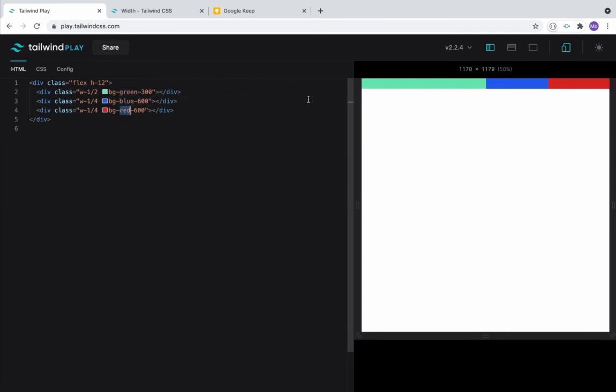So if we were to, for example, change the width and make it a third for each one, then each one will basically take a third of the screen width proportion.